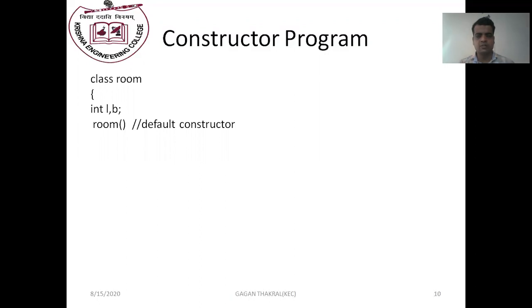This method does not have any return type. This is a special method. A constructor is a special method which has the same name as the class name and does not contain any return type, and in this method we do not pass any argument. That's why it is known as a default constructor.